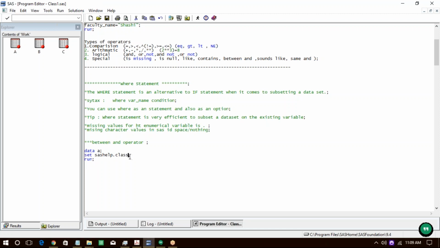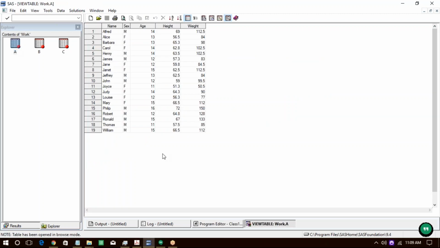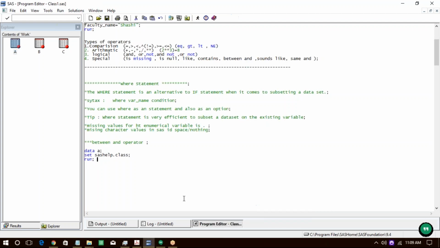Okay, so what I just did is I made a copy of my SASHELP.CLASS dataset into a new dataset A, so that it does not have any missing values or something like that.